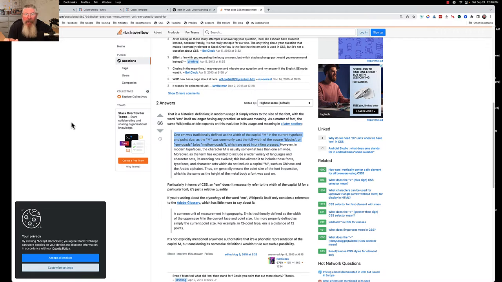So if an M is 1, maybe an S might be 0.85, maybe a T might be 0.7. And so it's always a percentage of the M. Now, with today's typography, and especially with other languages, things like Chinese and whatnot, they clearly don't have the letter M, but it has been a unit of measurement that has stuck around forever. So an M then is a percentage of something else.